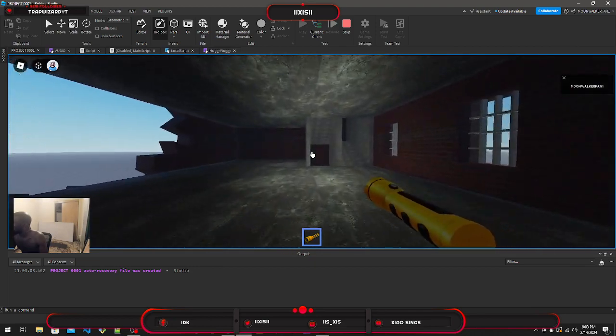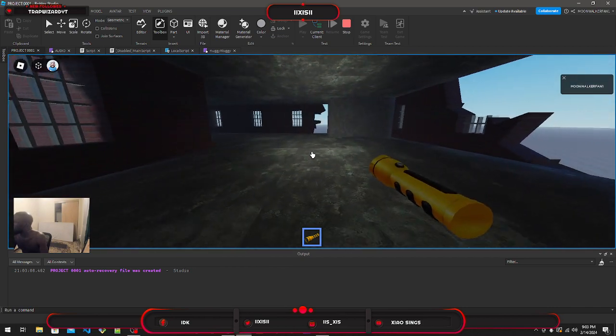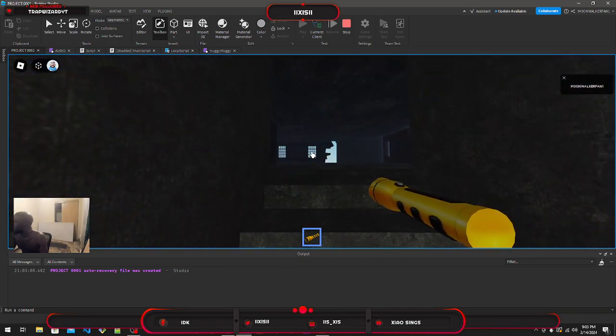Oh yeah, this is the other thing I have to work on. So I just see if I... Oh, there is actually something here. That's actually the monster.